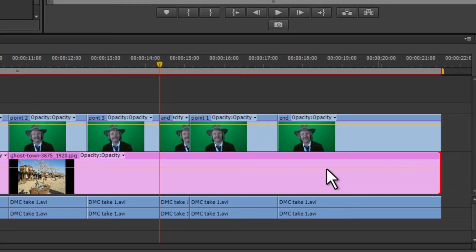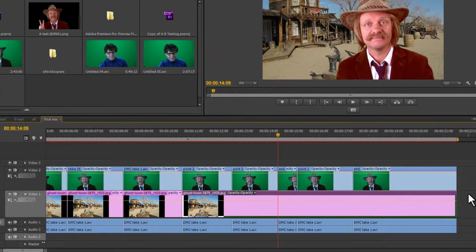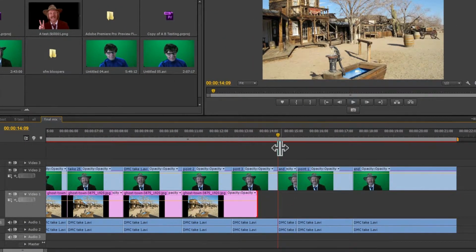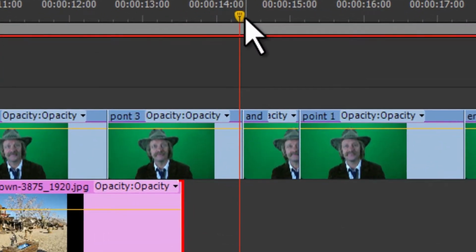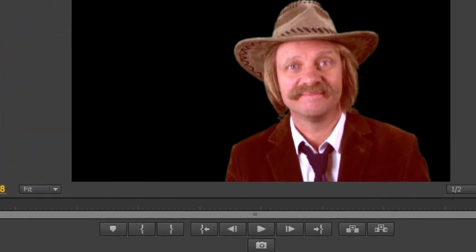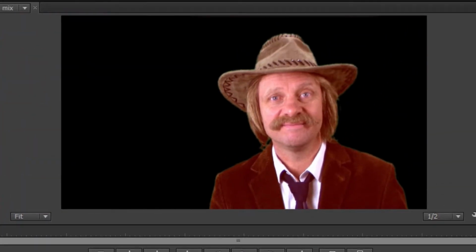Now let's have a look. So this now is the background. Let's shift that up. Then you can see that DMC is on the front. So the transition that we're going to make is only here. As you can see, these are two different clips, but there's just a tiny difference.